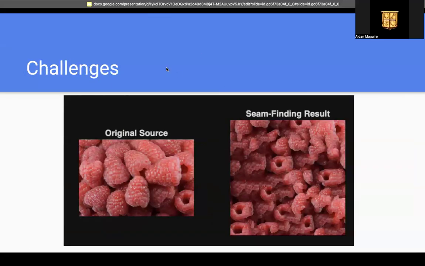Challenges. So this is an example, the raspberries are a good example of this when the size of the pixels, how many pixels you're using for the patch is not big enough to capture the basic feature of the image. So here we have like half raspberries. It looks like they've all been ripped apart because our patch size is not big enough to actually represent this texture well. So that's one thing you have to watch out for.